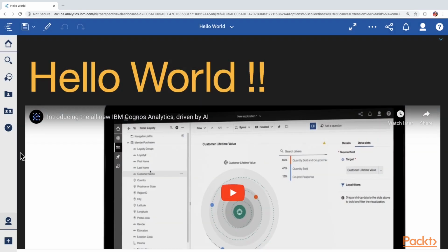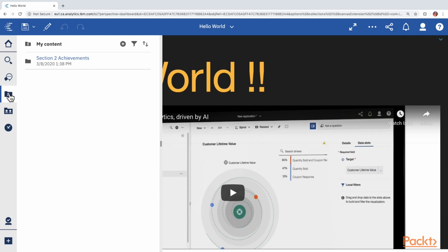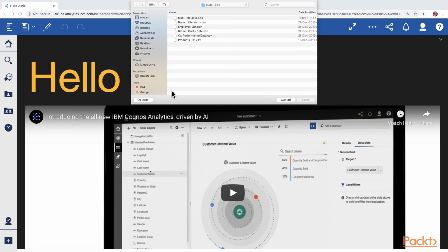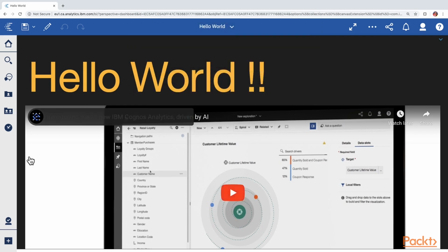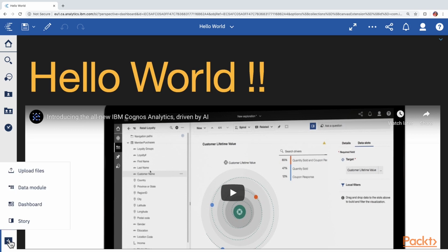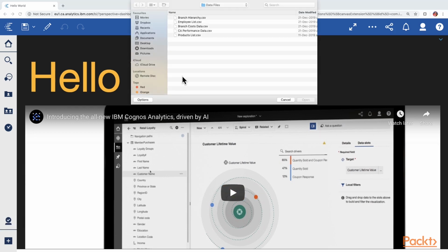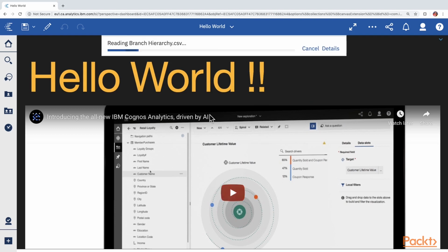There are more than one ways to upload files in Cognos Analytics. The first option is we go to My Content area and then click on this plus icon and then select the Upload Files option. When you click on it, you will get this pop-up where you can choose the file that you want to upload. The second option is we can click on this plus icon on the left bottom corner and then choose the Upload Files option. I need you to do this with me. Please select the branch-hierarchy.csv file that I have provided with this course and upload using this option.